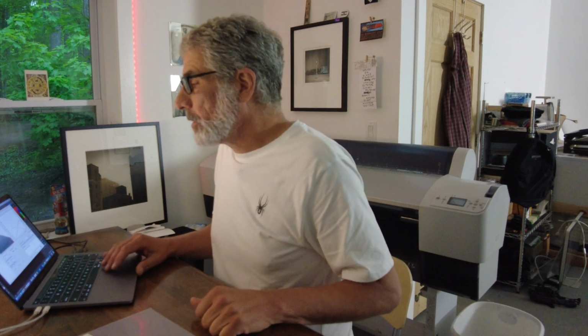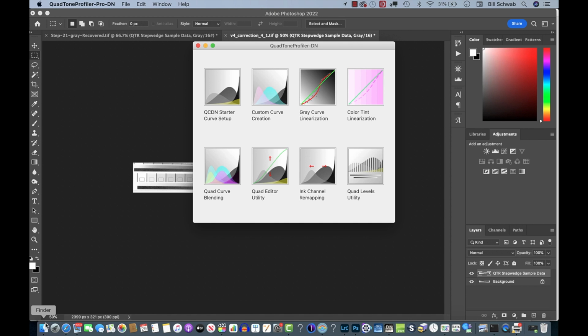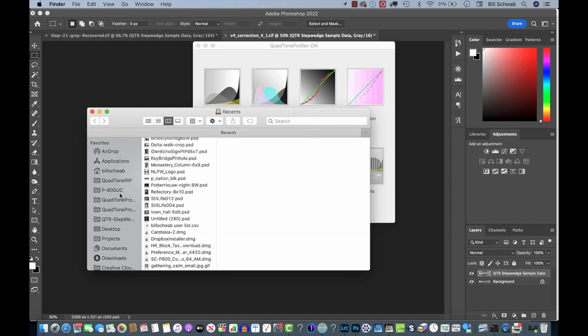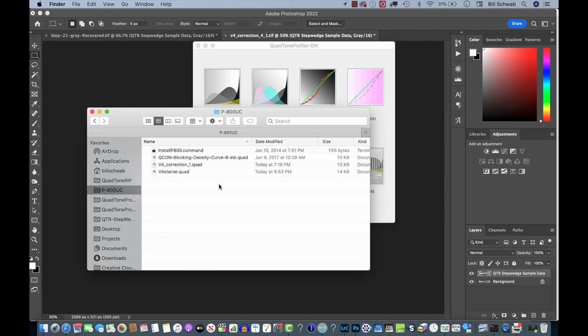So what I'm going to do is I'm going to go back to, let's go back to P800 UC. I've got my version 4 correction quad here. What I'm going to do, because that's my final, is I'm going to call this my final palladium. So I'm going to say version 4 final palladium. Okay?